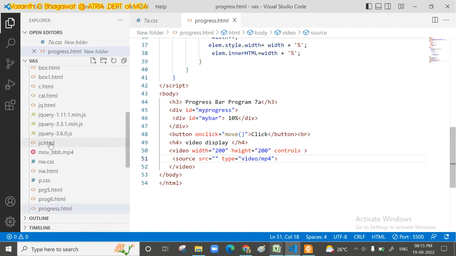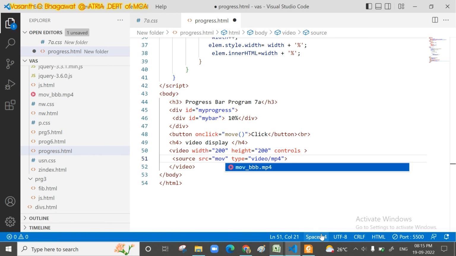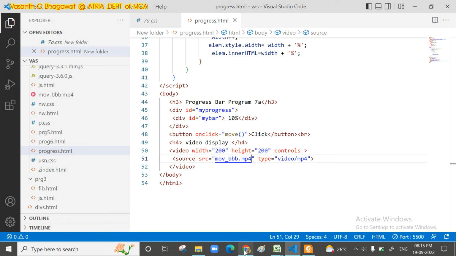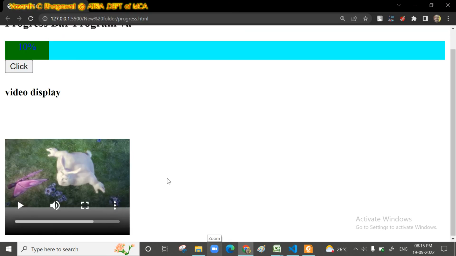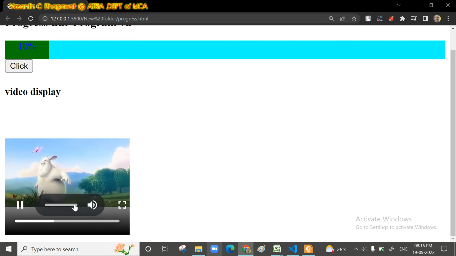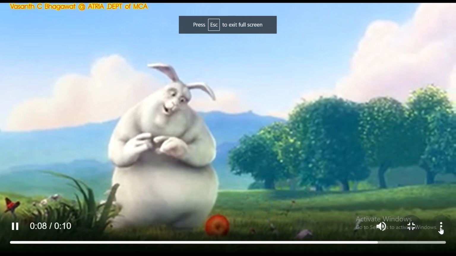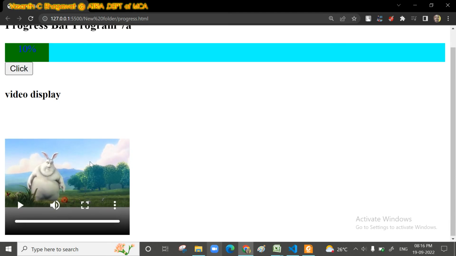Now I have already downloaded one particular video, so there is a video in our folder, in the same folder where our program is. So we will just give the name of that particular video. I will save this program and run the program. Now you can see the video. This is the control, where you can play the video, adjust the volume, and go for the full screen. All these things you can try to do.